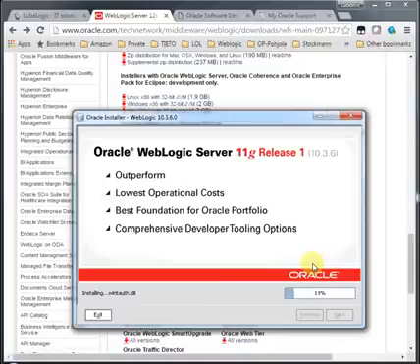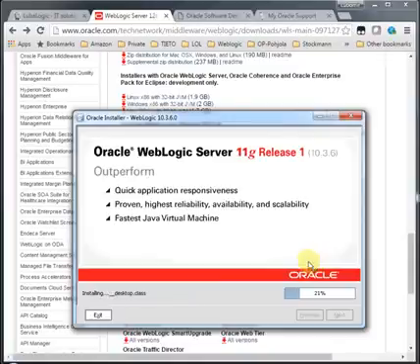Once it is done, you have installed the WebLogic server, and in the next tutorials we will learn more about the administration console.